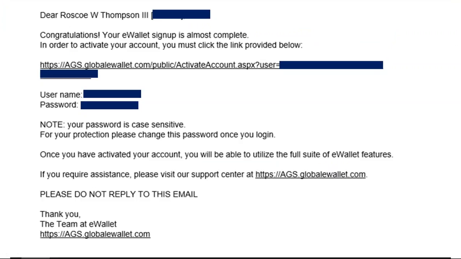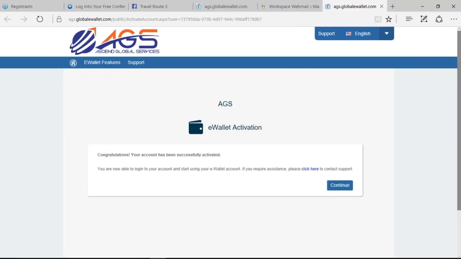And then once you go through that sign-up process, you're going to get an email. This is the copy of the email that I received, and depending on how your email works, this could end up in your spam folder, so make sure you look for it. You see it's an email that confirms you're set up, has your username and your password, so make sure you screenshot or save that email. And then you're going to get this confirmation screen here, e-wallet activation, and then you're going to click on this continue button here.